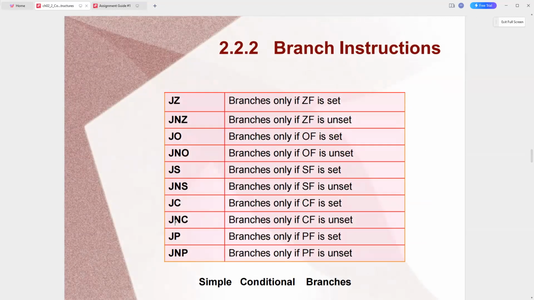Okay, so these are your jumping instructions. We have your JZ, which will jump if your zero flag is set. We have your JNZ, which branches only if your ZF is unset. Your JO for the overflow flag, JNO, etc. So you can just see this, no? Don't need to memorize it right now because we'll use it in the code later. But these are your simple conditional branching.